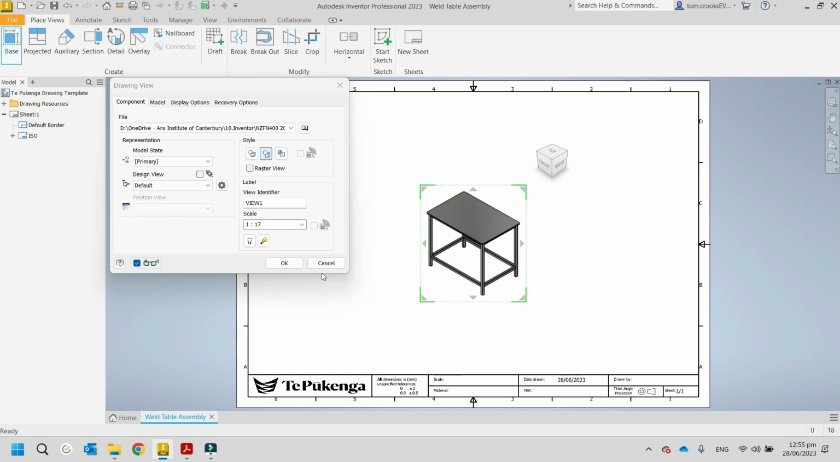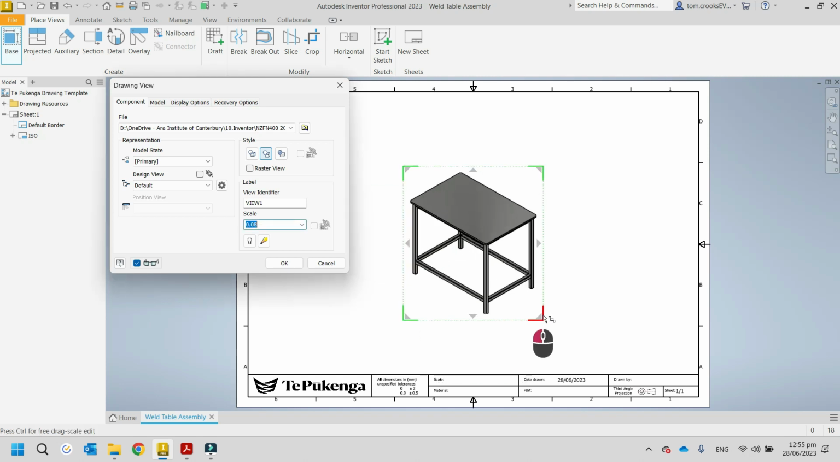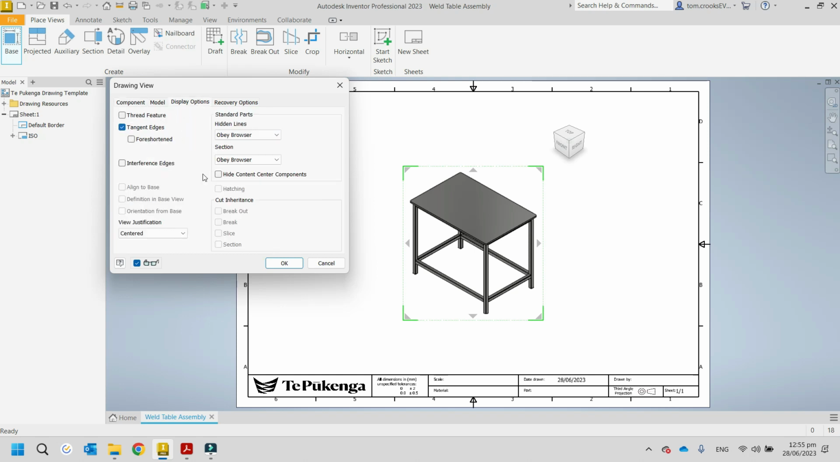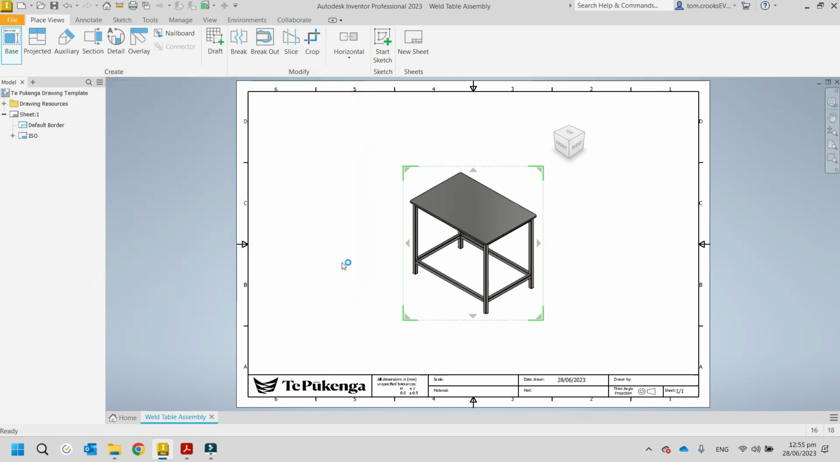And we're going to go, let's make it a little bit bigger. About this big, seems good. And make sure we've got it on shaded, and we'll go to display and make sure our tangent edges are on. I'll drag that up into the top right corner there.